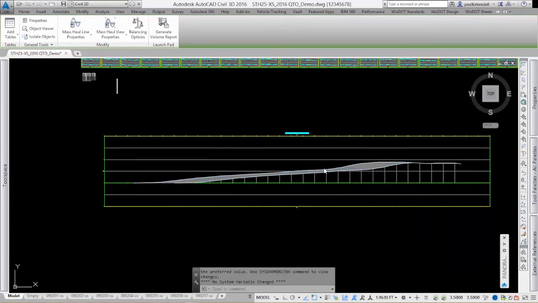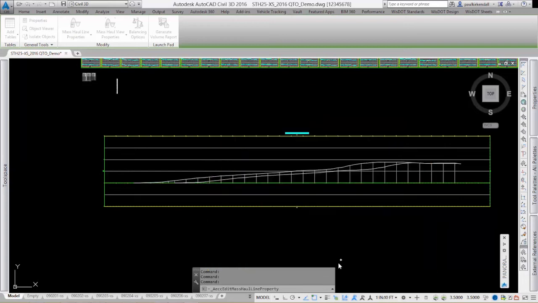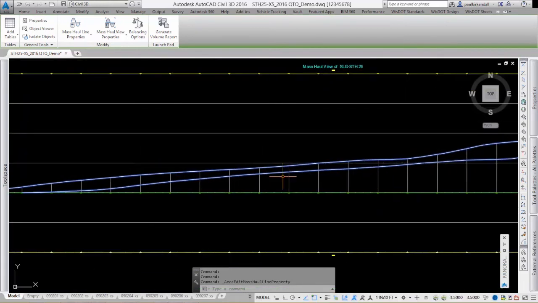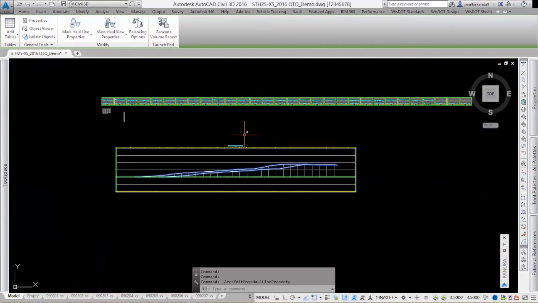You can see that it changes a little bit there. So we have our mass haul. So last but not least, we're going to go through the pay items for quantities.